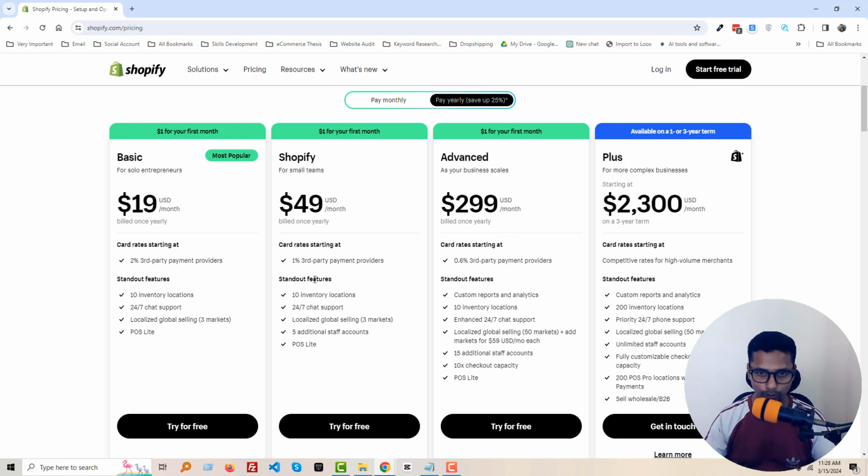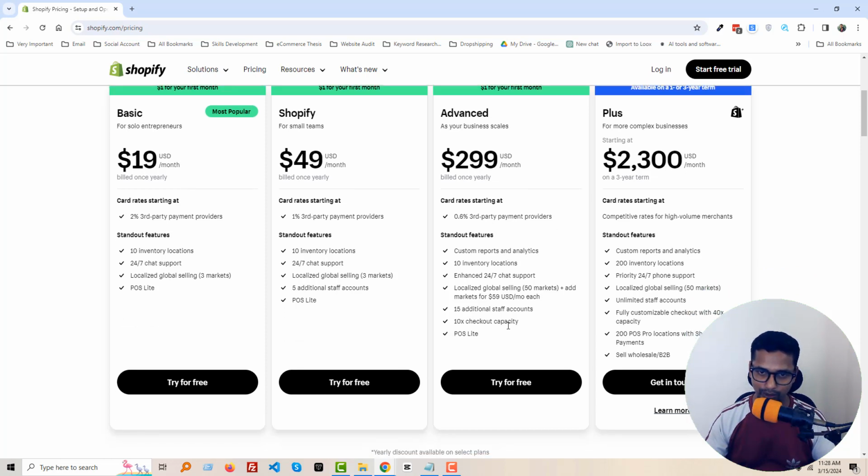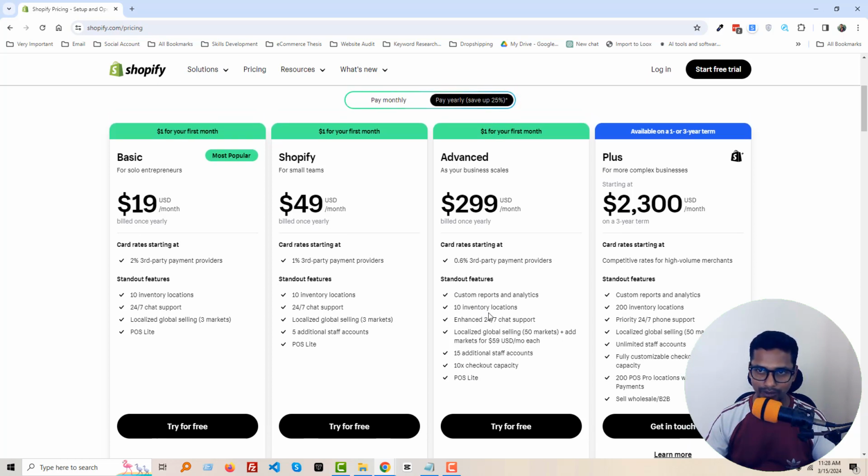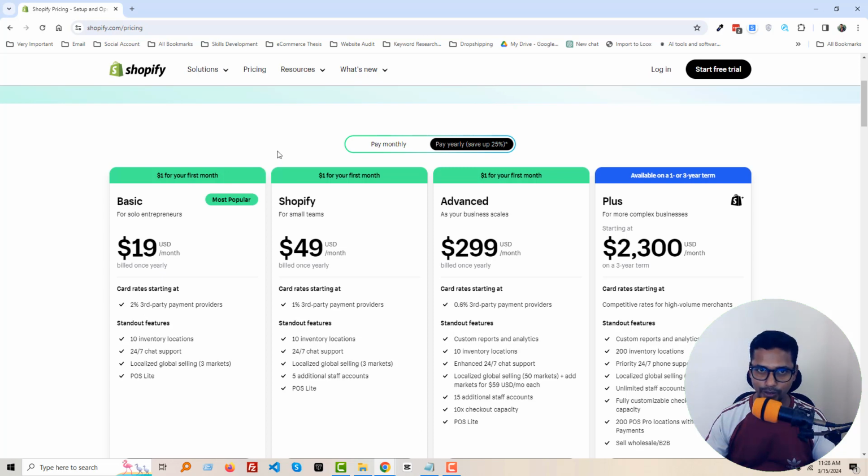And here is one of the most important things you should check: in the basic plan you have to pay 2% for third party payment. In the Shopify plan you have to pay 1%, but in the advanced plan you have to pay 0.6% for third party payment provider. Also there are a lot of features and advantages as it's a big plan. And here is the Plus plan for more complex business, for any big budget company, and there is no additional hidden cost.